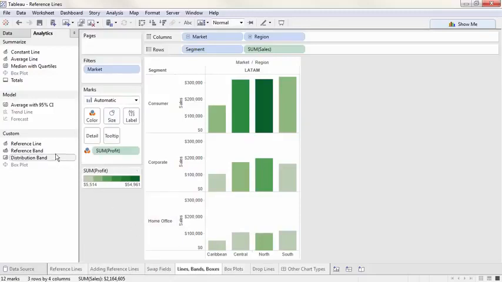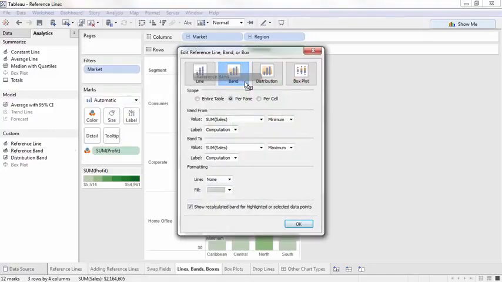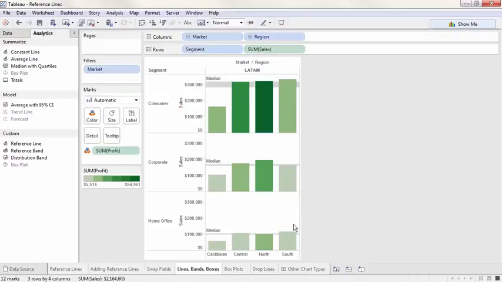When setting up a reference band, we'll bring this to pane. The only real distinction from a line is that two values need to be determined, the upper and lower cutoffs. The defaults are minimum and maximum, but we could set them to be, say, median and average. And we'll take off the label for average. Now we can see which segments have these two measures of central tendency differing substantially, which could indicate a skew in the data.